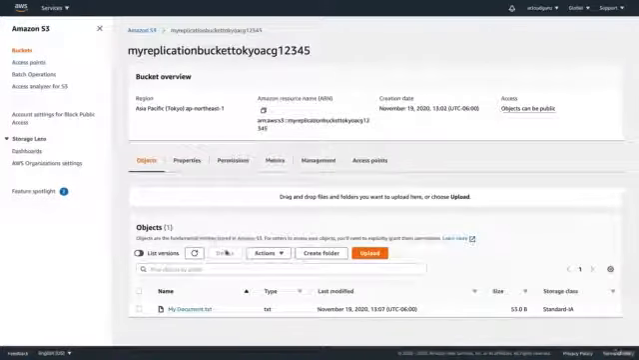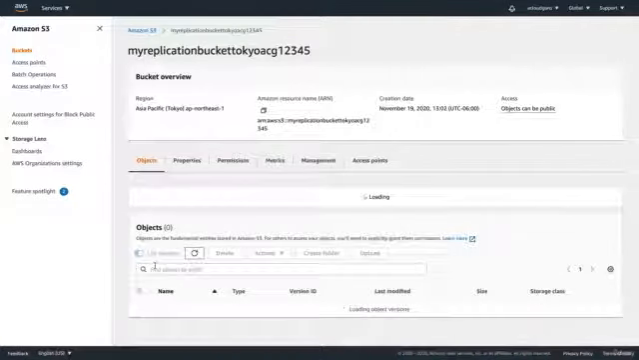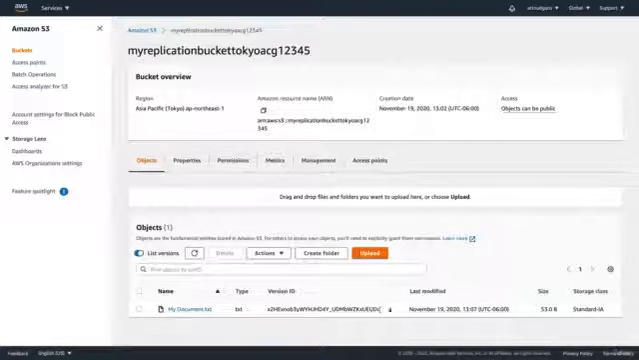If we go into our destination bucket, that has definitely replicated across. You can see it's a 53-byte file. Let's have a look at our version history. You can see it's only the newest version that's been replicated across. So it did not replicate all previous versions either.